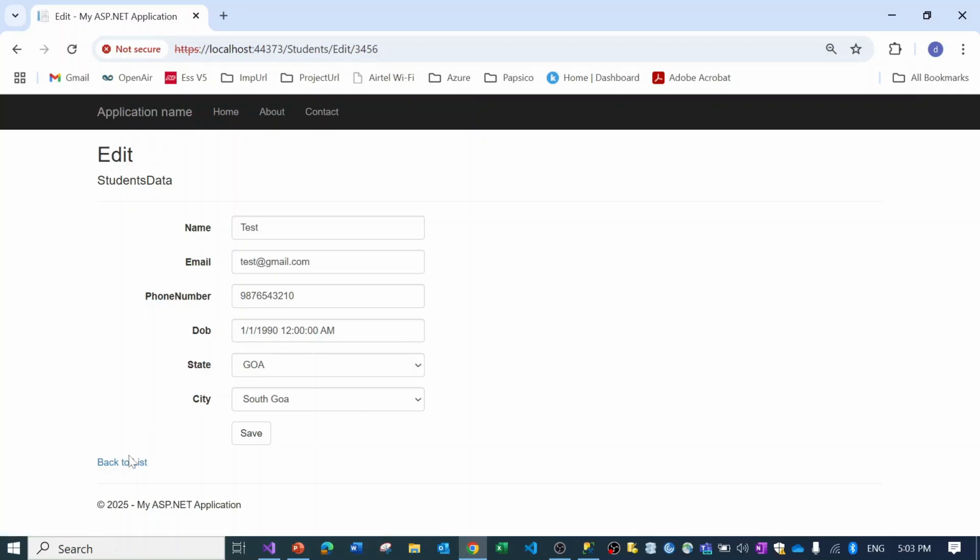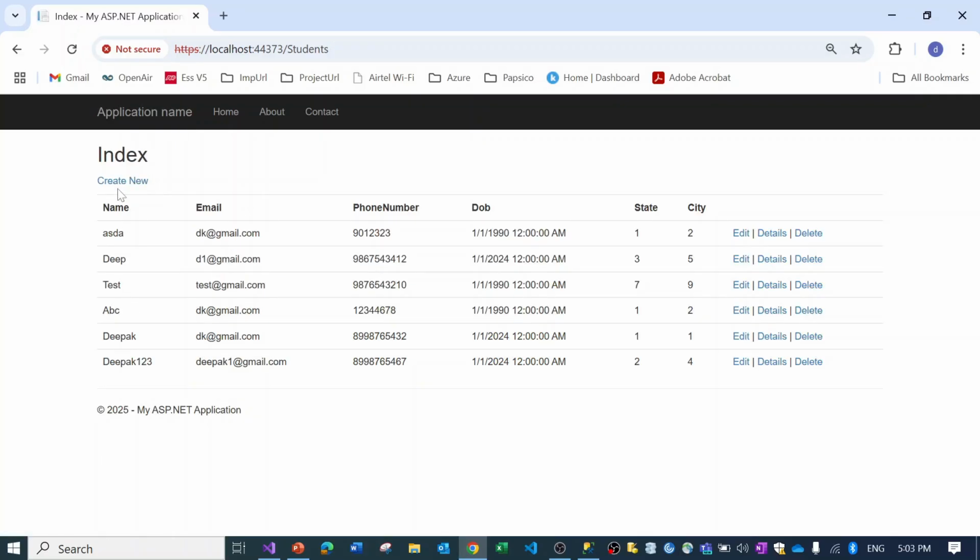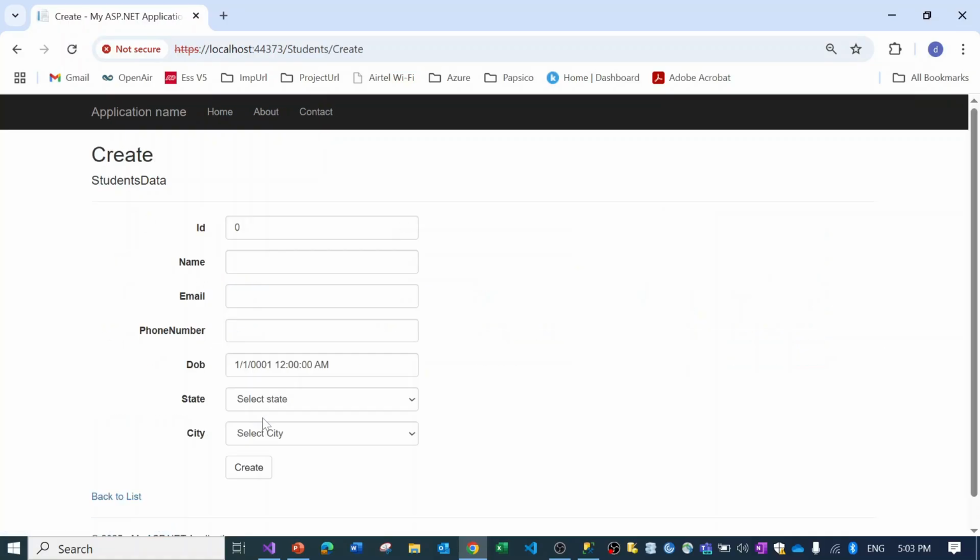let's go back to the list and just create a new one. So you are able to see that state here right away. You are able to see North Goa. So this is how it works here.